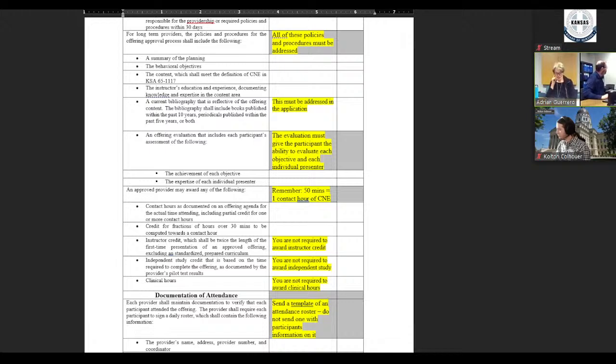Okay, and then we get into calculating contact hours. Something we're seeing more and more is that providers don't really understand how to calculate a CNE. If you read the Nurse Practice Act, 50 minutes is one contact hour of CNE, not 60 minutes. It's 50. That's different from how some other CNE accrediting agencies do it. That's what our Nurse Practice Act says.